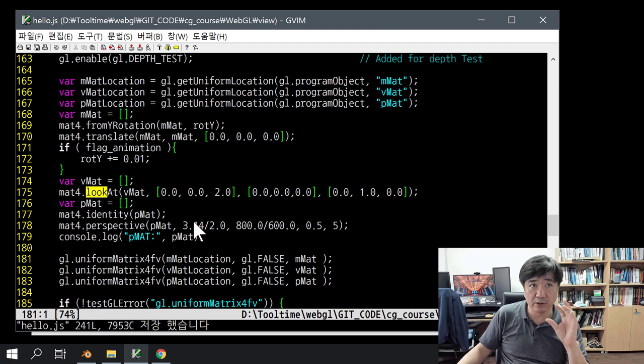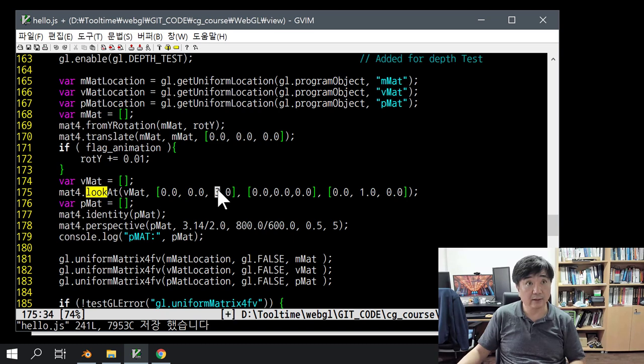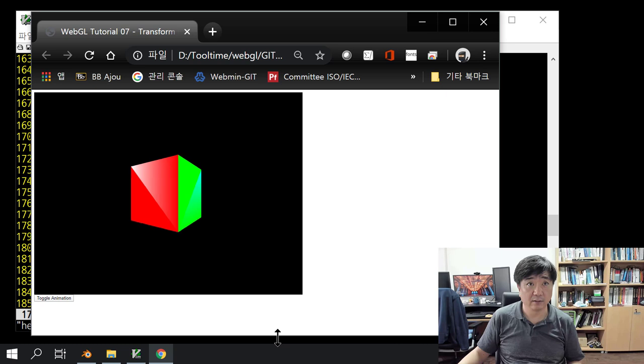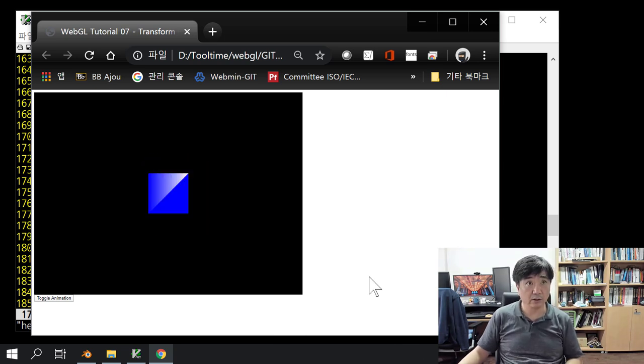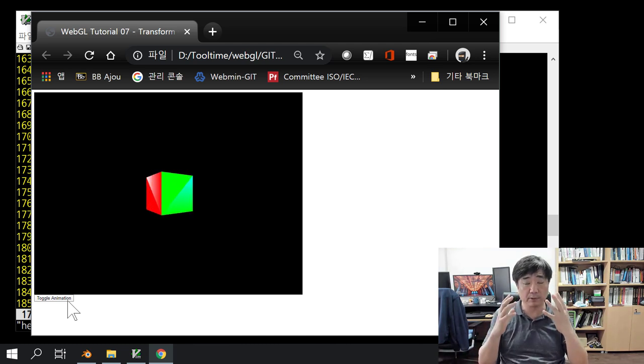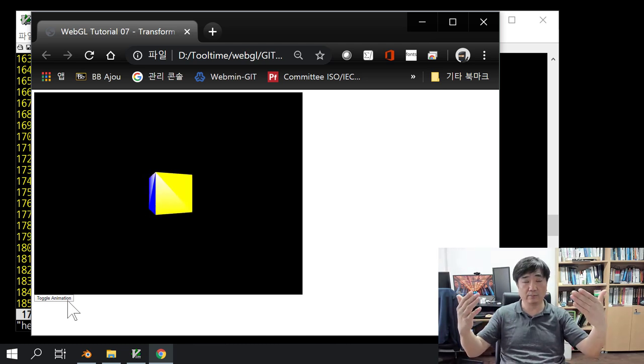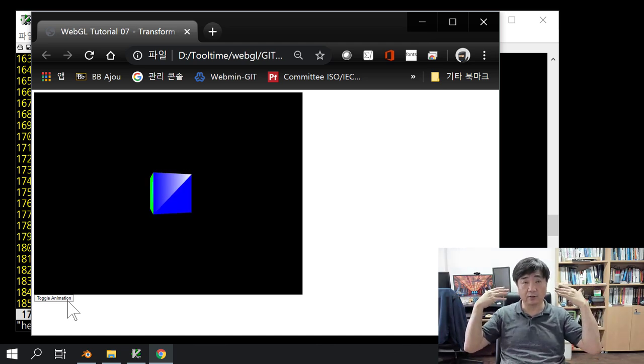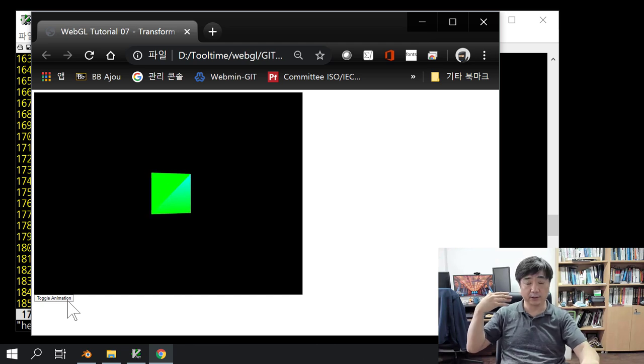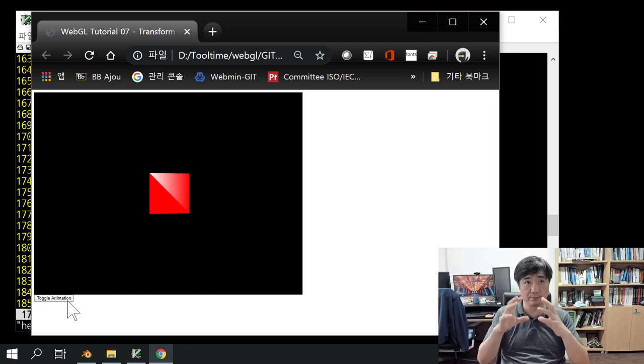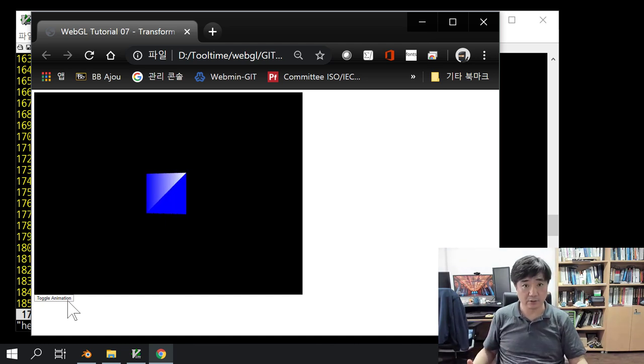If we change the position of the camera to 3 and save it, then reload it. Oh yeah, it is much smaller. It is because it is a perspective view, and if we are going further from the object, the size of the cube will be smaller than the previous state.